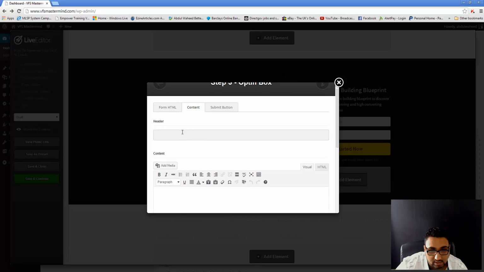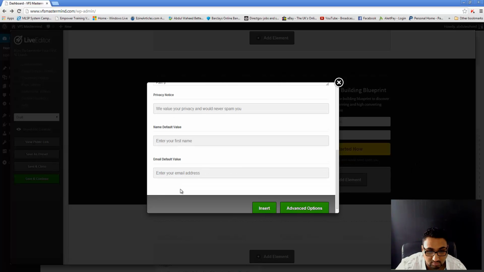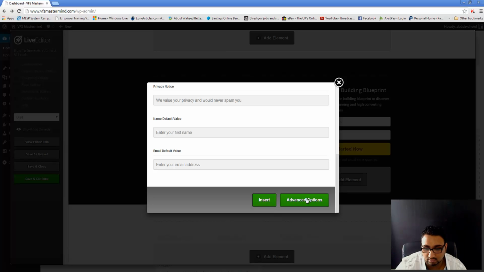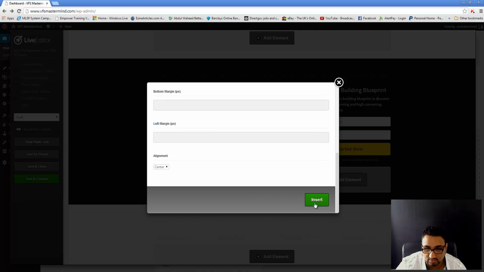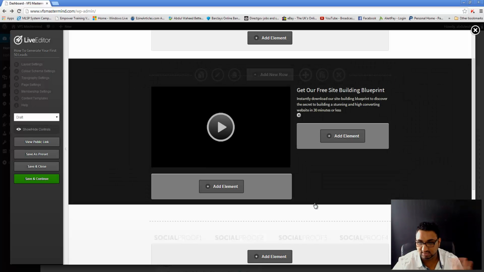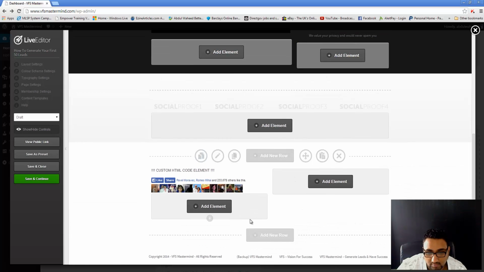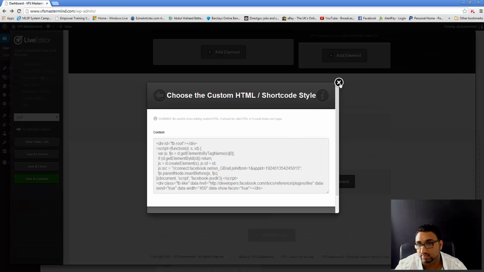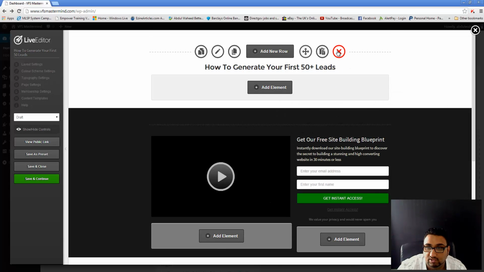You can also go ahead and change your heading title for this capture page if you want, or if you've got nothing, you can just leave it blank. You can add some text, you can customize all this information, and you've got advanced options over here: the width of it, the margins, and all that kind of stuff, and then simply just insert. Very, very easy. And once again, you've got all this information. This works exactly the same way, guys. You just click edit, you add the information, boom, that's it. Very, very easy.